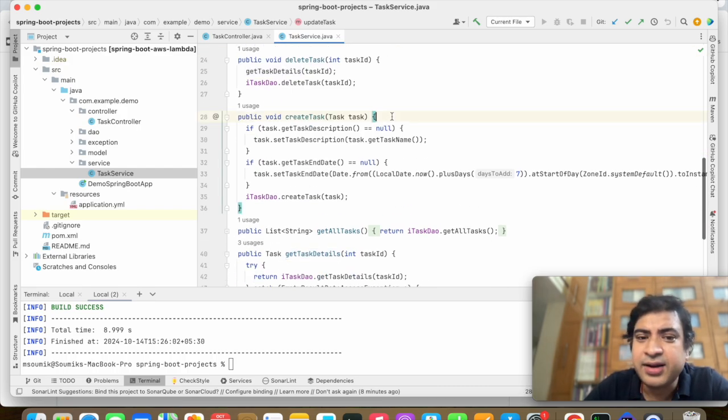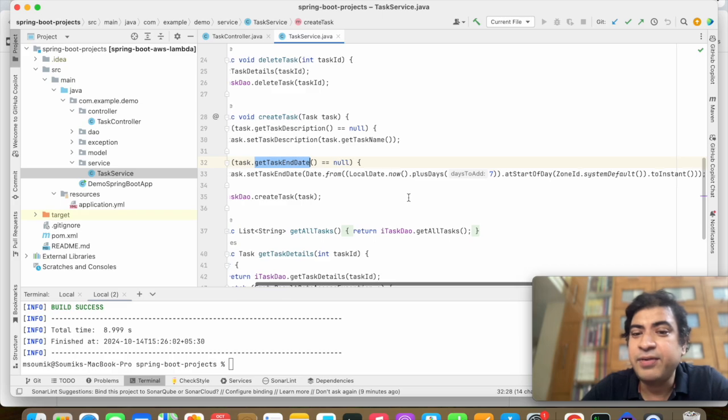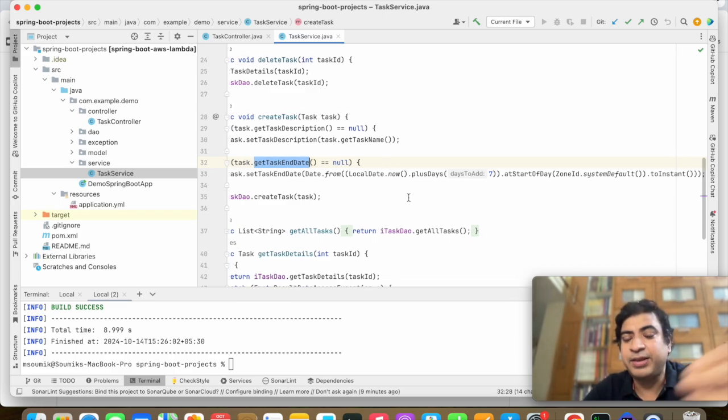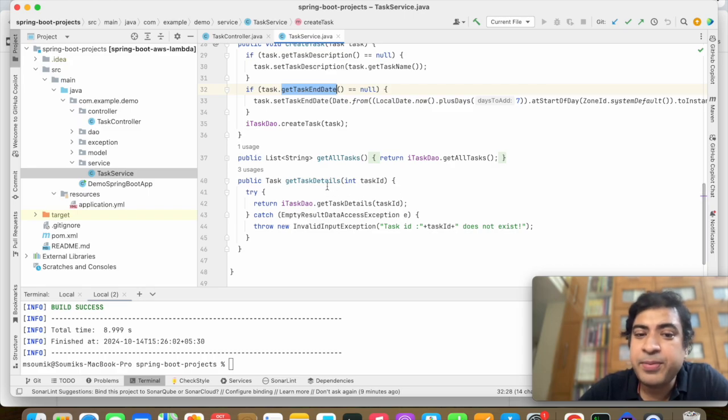When I'm creating a task, I'm checking if the user has provided any task description. If not, then I'm setting the description equal to the task name. Then I'm also checking if the user has set any task end date. If not, then I'm setting an end date which is seven days from the current date. And when I'm retrieving a task detail, of course, I'm checking if the task actually exists. So this is the business logic.